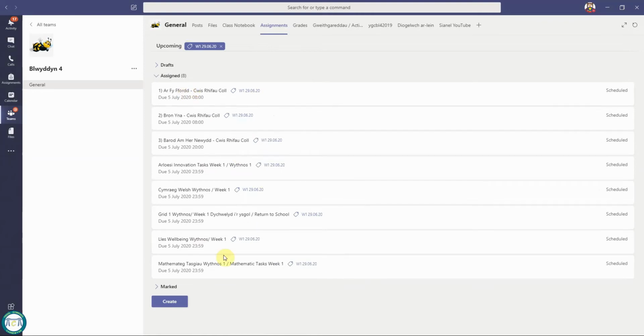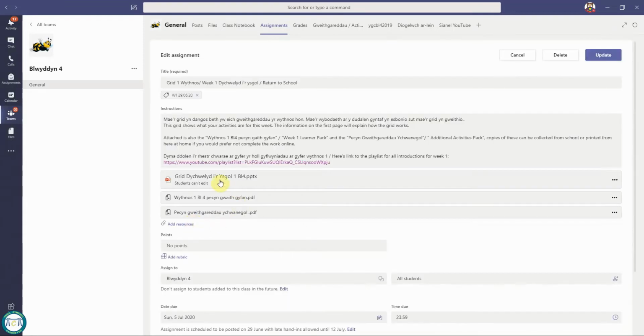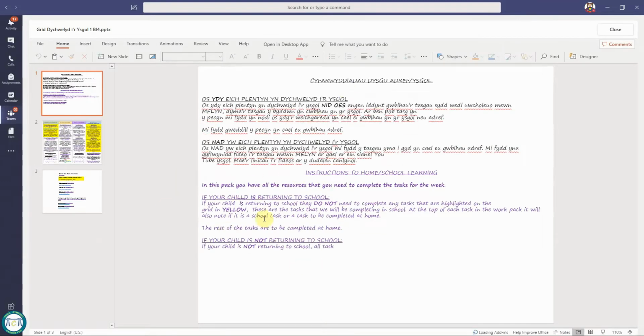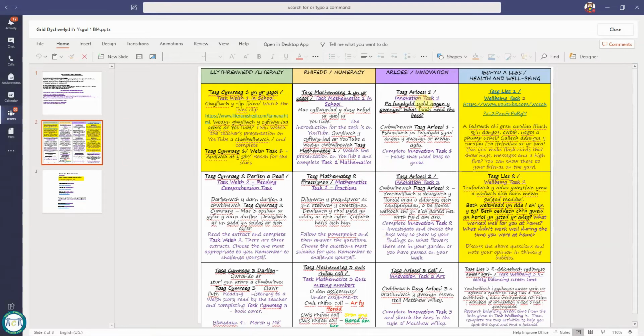Now, every year group's going to be a little bit different, depending on the age of the children, what sort of tasks they're going to be, that sort of thing. But everyone will have a grid assignment, as it were. It's not an actual assignment, but it's a way of pushing it out to you to be able to find it. So if we go into the grid, in here you've got a copy of the PowerPoint of the grid, where you can view, there's instructions there on how to complete the tasks, whether they're at home or in school. There's a copy of the table.